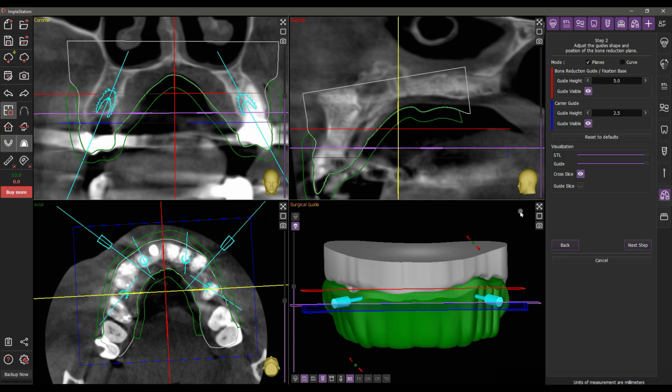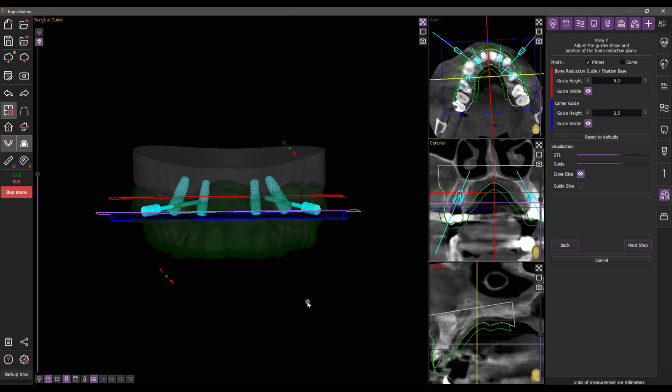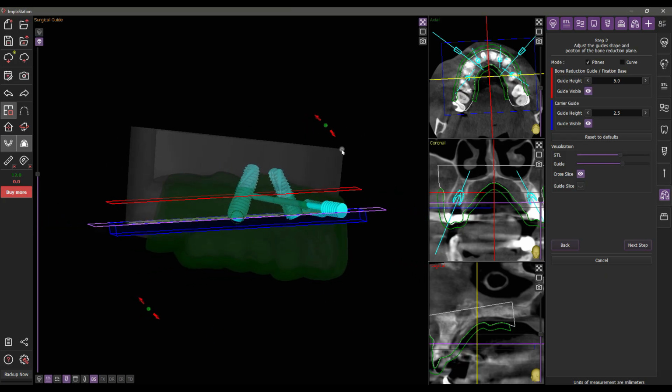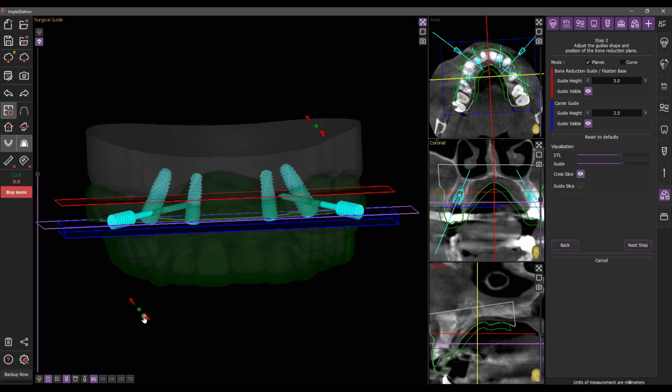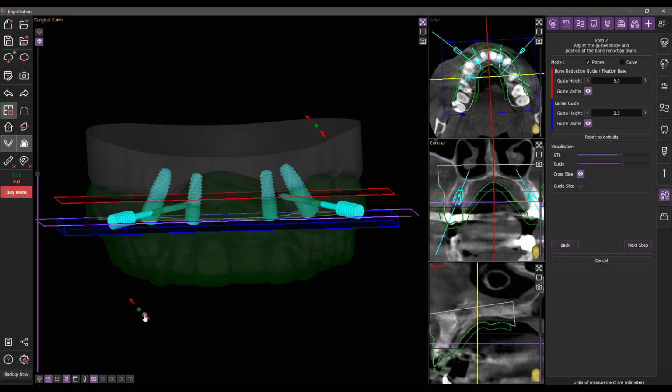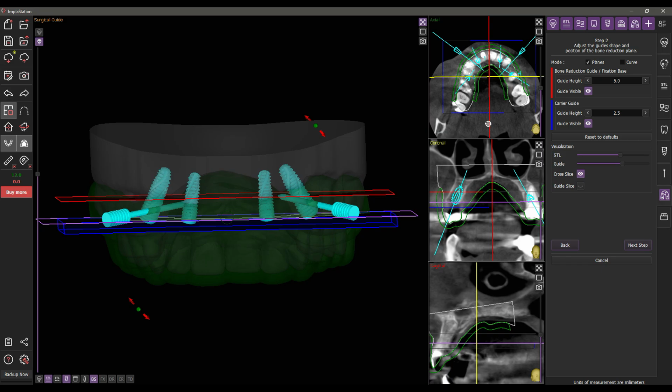You can also work through the 3D window. Adjust the transparency of the STL surface and the guide for better control. Position the plane precisely and use the available tools to rotate or tilt it as needed. For best results, combine the perspectives of the MPR and 3D windows. This provides more accurate control and ensures the correct positioning of the reduction plane.